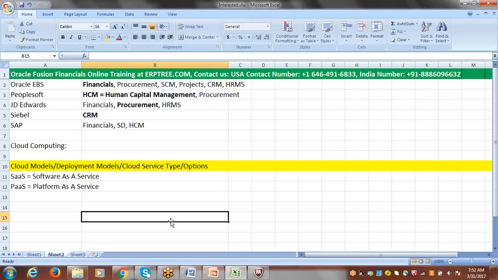Platform as a service. In platform as a service, what happens? Say you take the subscription for SCM and financials. You take a model called PaaS. In PaaS, along with the SaaS option, you will get access to the platform. So when you go with SaaS, you can only use it.